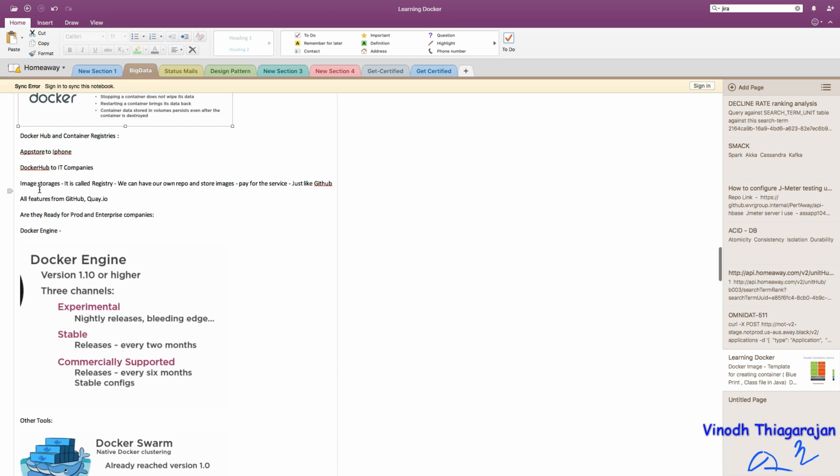Image storage is called a registry. That is the term you need to use. Just like Docker Hub, we have a lot of other websites which host these kinds of images, like Quay.io and something with Amazon. Also, we have a site in which they host these kinds of container-based images.